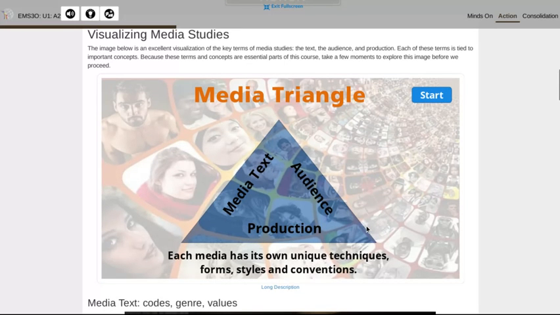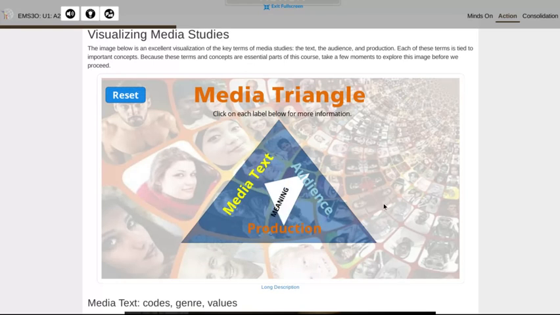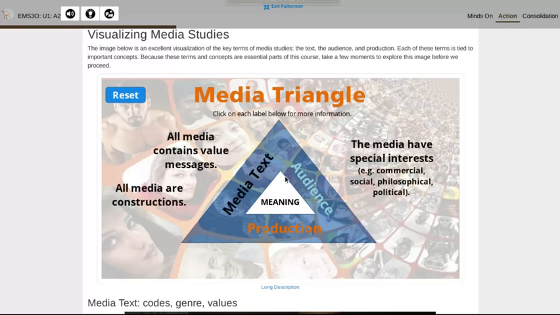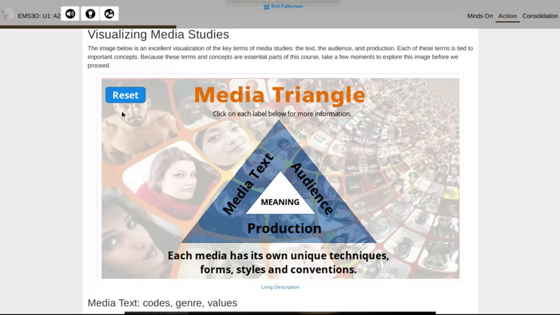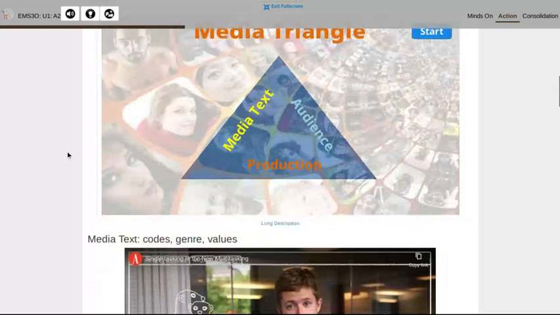And then we have production. When you're creating media types, there's unique techniques, forms, styles, and conventions in terms of producing media. As we go through the course, we will talk about this in more detail. So you can go through these pieces on your own. I'm just going to reset it there.